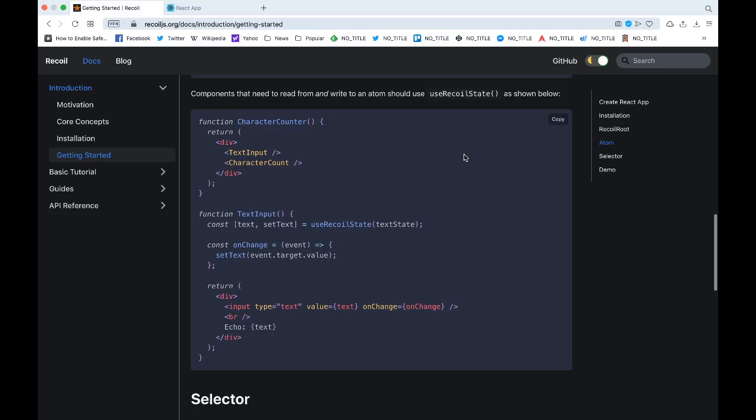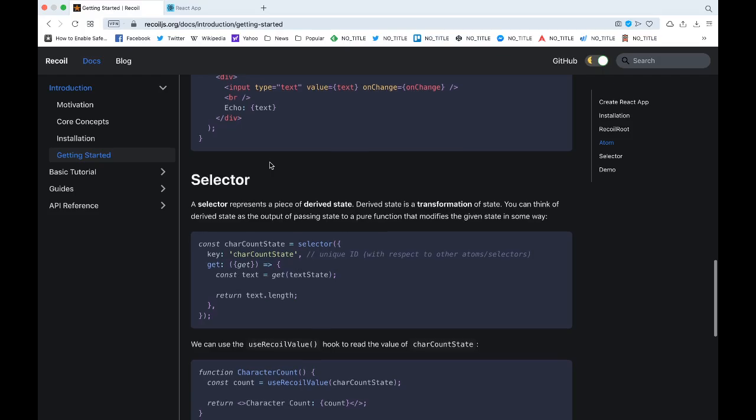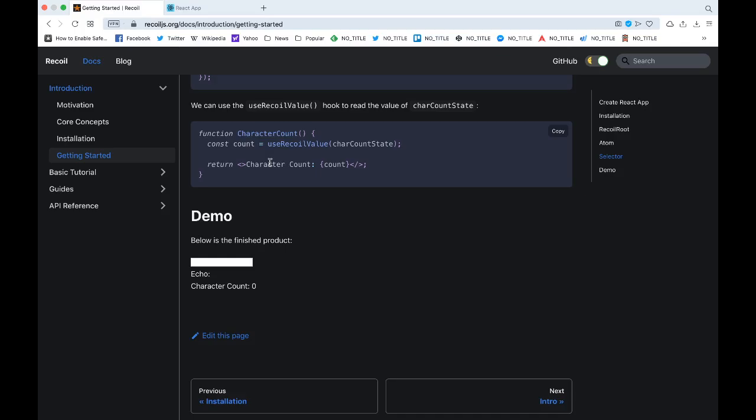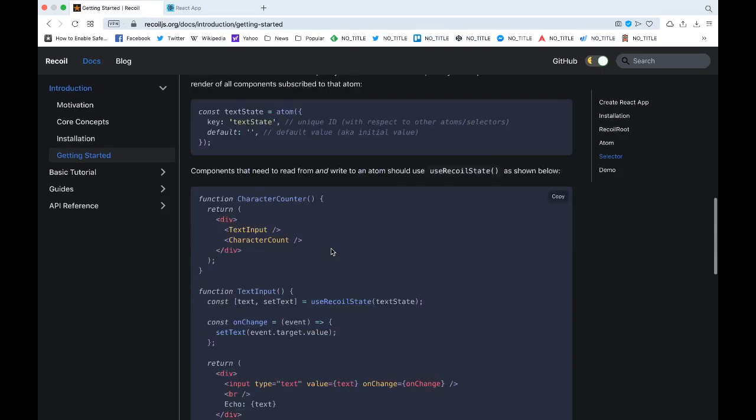Okay, so character counter. What does character counter mean? Text input. Character count. Oh, okay. Oh, okay, okay. Let's see.